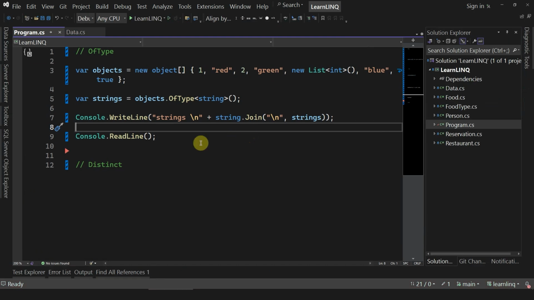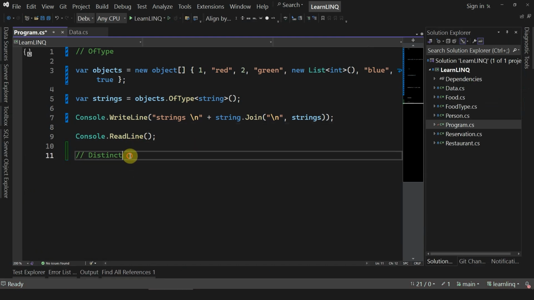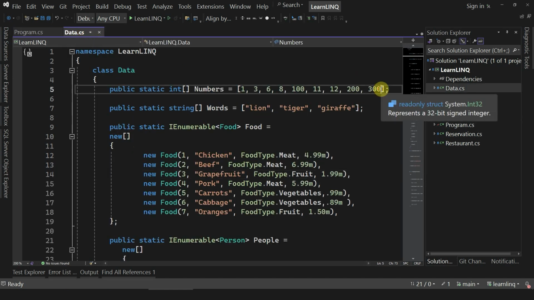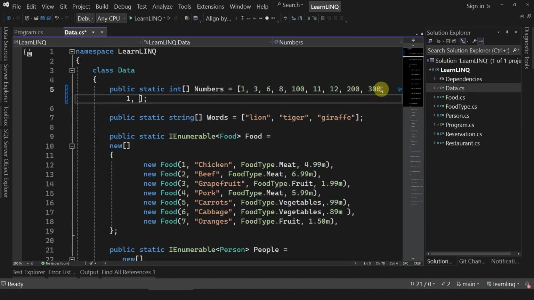Okay. And distinct removes all duplicated values from a collection. So let me add a few here. Let's say 1 again, and 3 and 6. Okay.